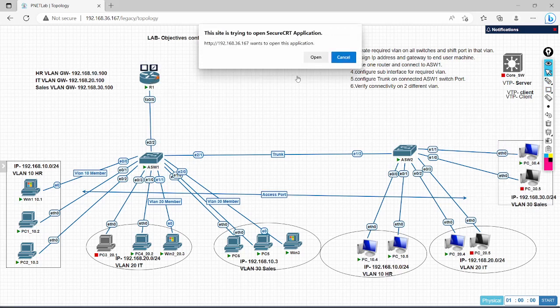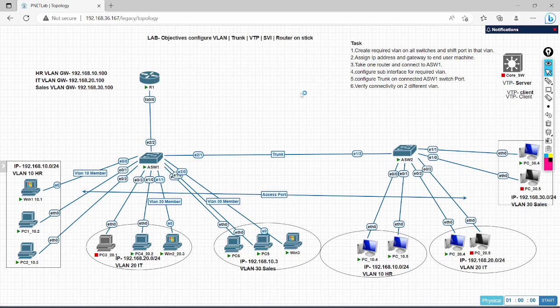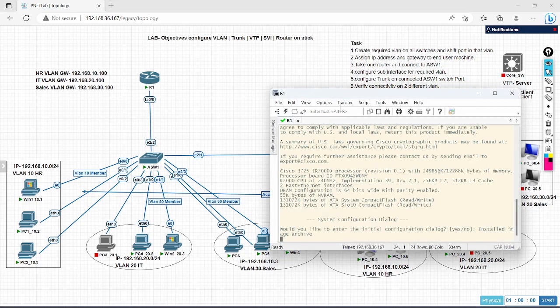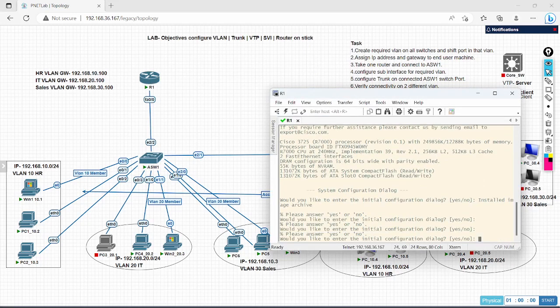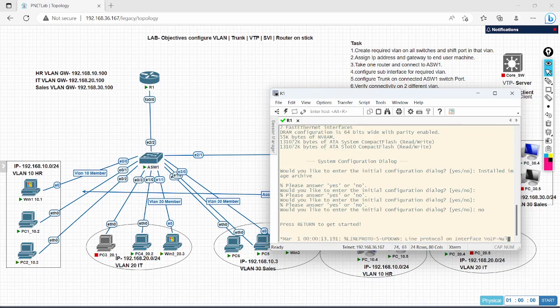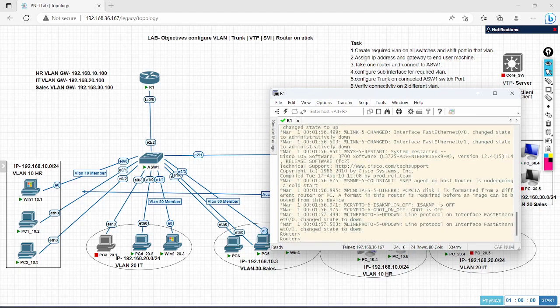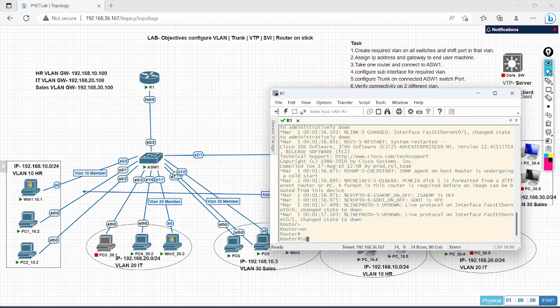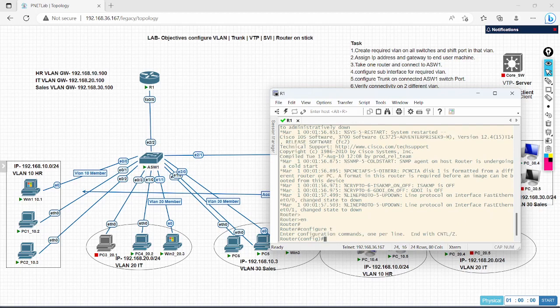To open, click this. It will ask for auto configuration, so I will put no. It will take some time. Yeah, so now the router is up, so I will first configure the host name. Configure terminal, host name, I'm putting R1.